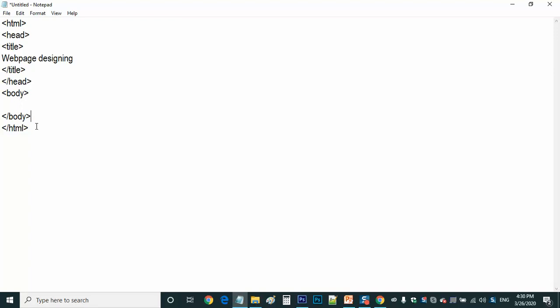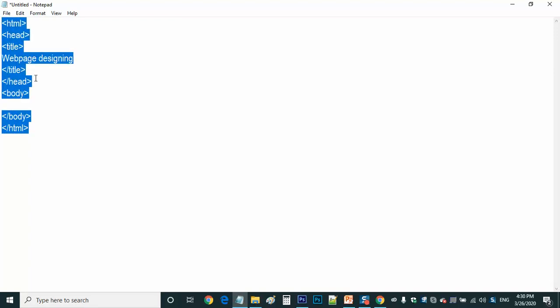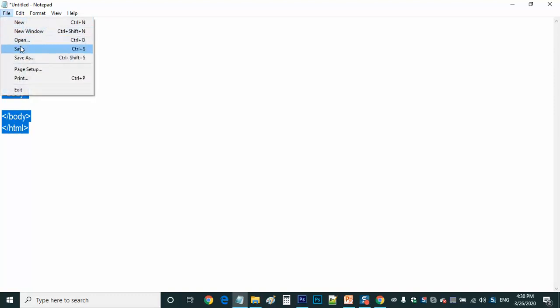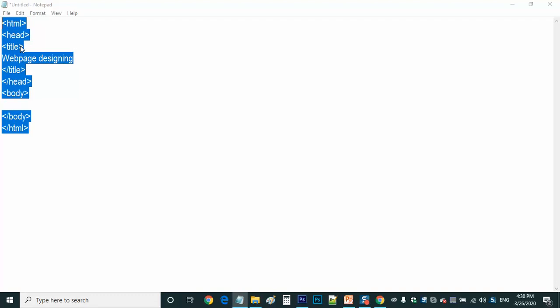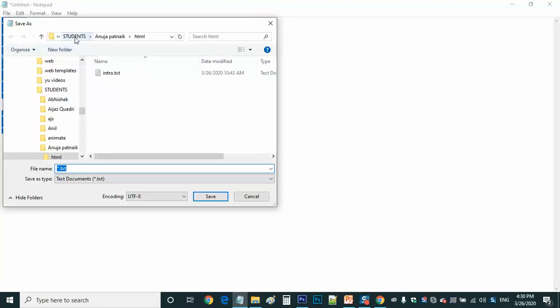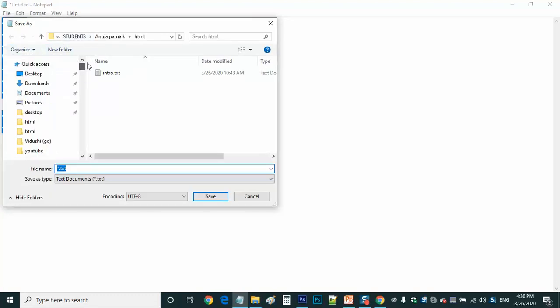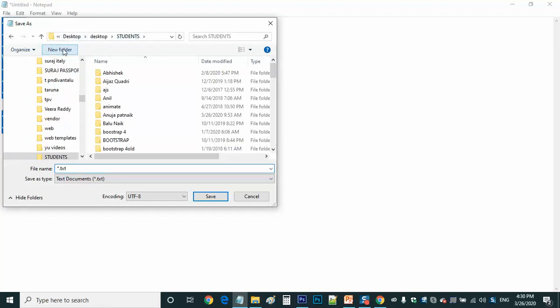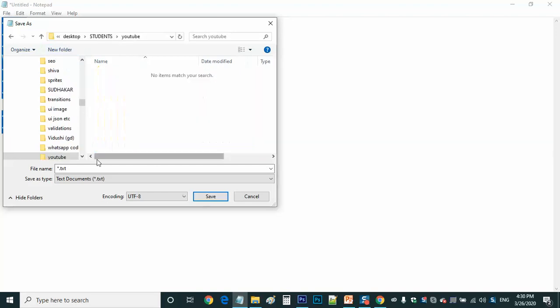Now after writing this much code, I want to save it. You can save it here with Control S. I'm using the Notepad text editor, and you can save it anywhere. I want to create a folder called YouTube, and in this I want to create a file, a webpage.html file.